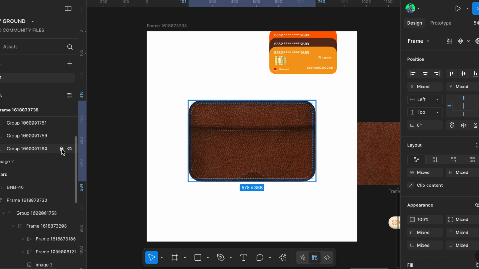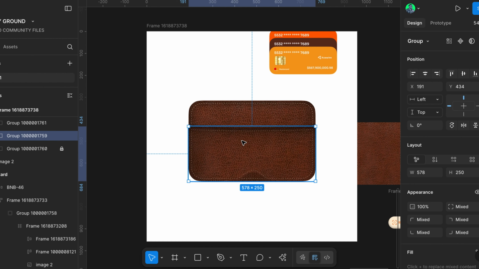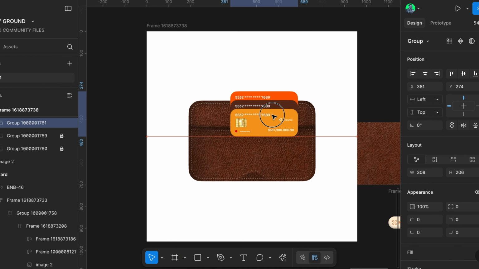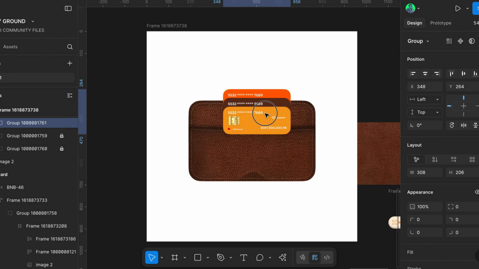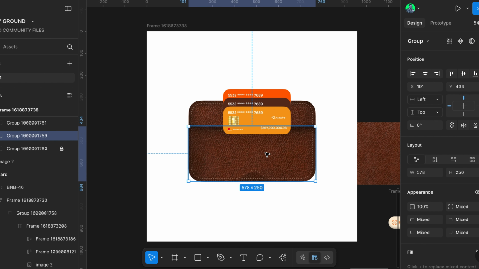So I'm going to lock them because I don't want anything to enter inside of them, and this one too, I'm going to lock this group. So when I come now, you can see it can't go inside. So this upper group, I will unlock it and bring it to front. Can you see that now? And then I lock it back.